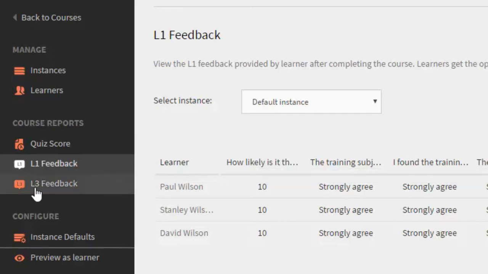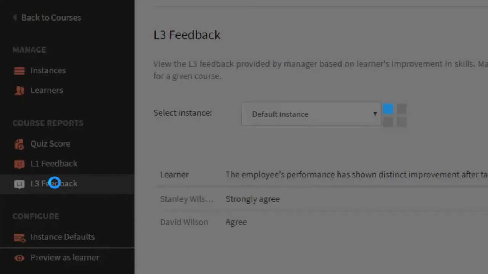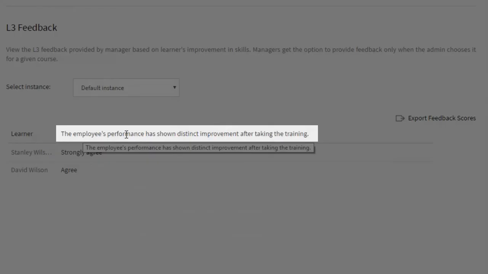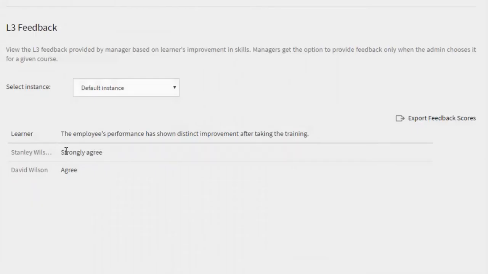Let's take a look at the level 3 feedback. Just click on that here. So you're going to see a rating. It's really just one question that we're asking the managers. We're asking them if the employee's performance has shown distinct improvement after taking this training. And the first manager here said, well, strongly agree. So that's good news. And that's not the manager's name, that's the learner in question.